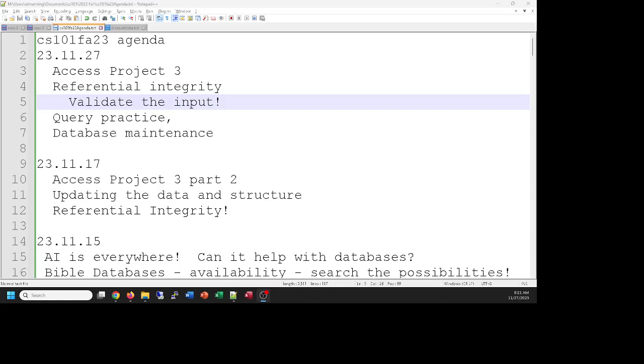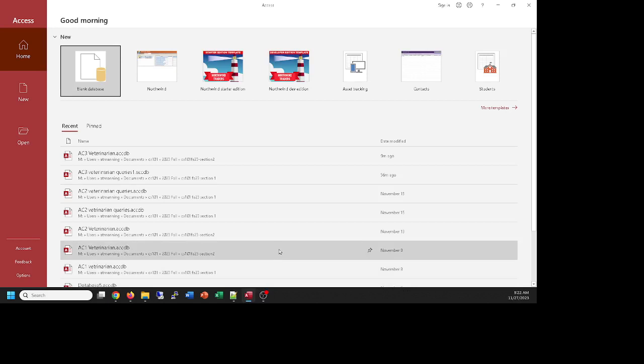All right, so we're going to be looking at Access Project 3. First of all, we'll be reviewing some of the things we've done, seeing what they can do for us, doing a little bit of maintenance adjustments of our database. So let's go ahead and bring up our Access Project 3 where we ended off last time.